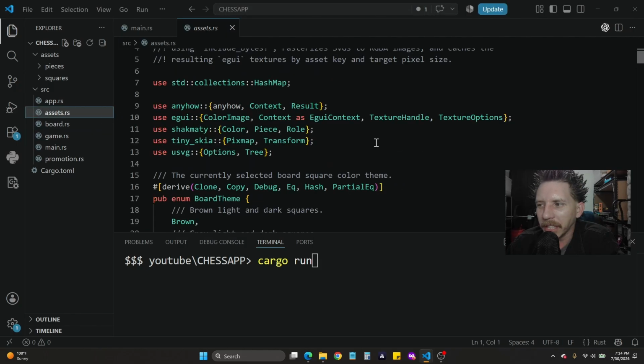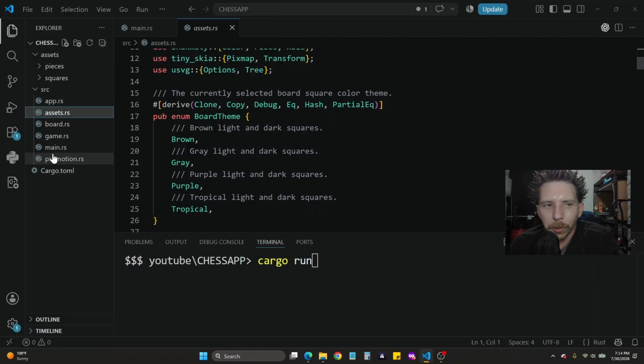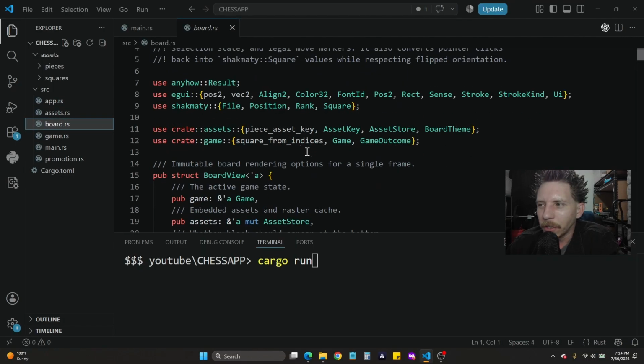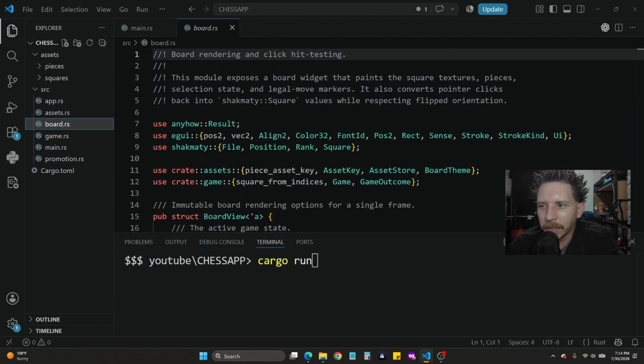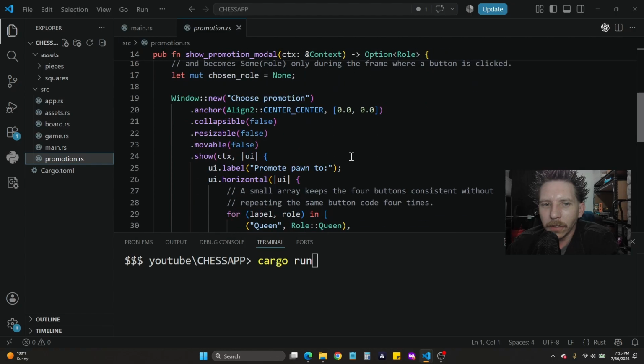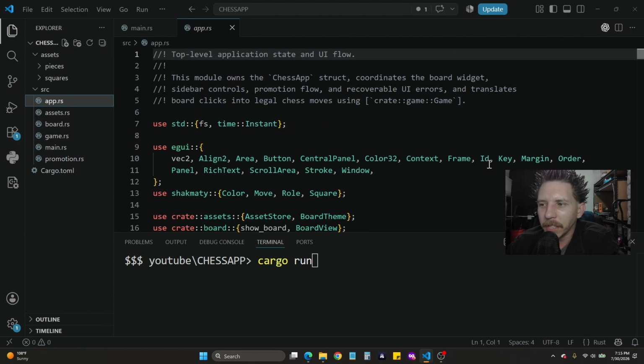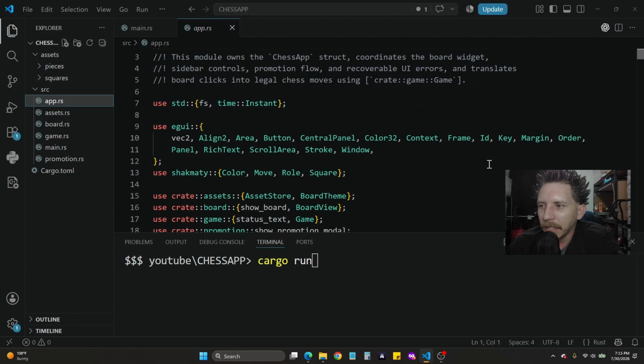Assets.rs embeds and caches the SVG artwork. Board.rs draws the position and translates pointer coordinates into chess squares. Promotion.rs handles one focused modal interaction. And app.rs connects everything together by owning the persistent user interface state and deciding how user actions affect the game.